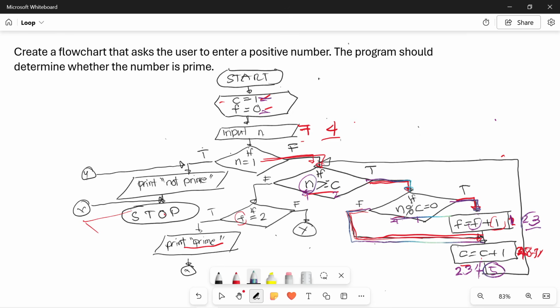Then we loop back. Is 4 greater than or equal to c, which is 5? The condition now becomes false. So we take the false branch and we test. Is the value of f, which is 3, equal to 2? The condition is false. So we have an on-page connector displaying not prime, and we stop.